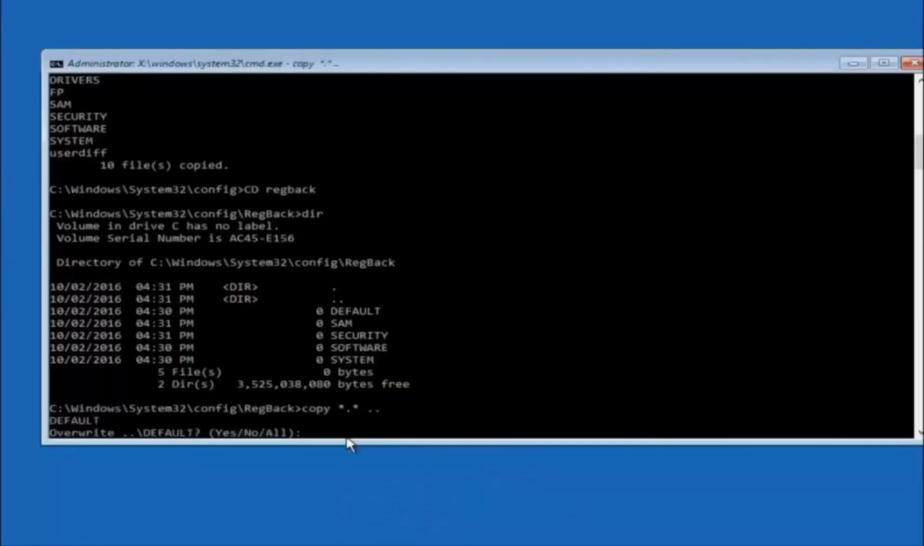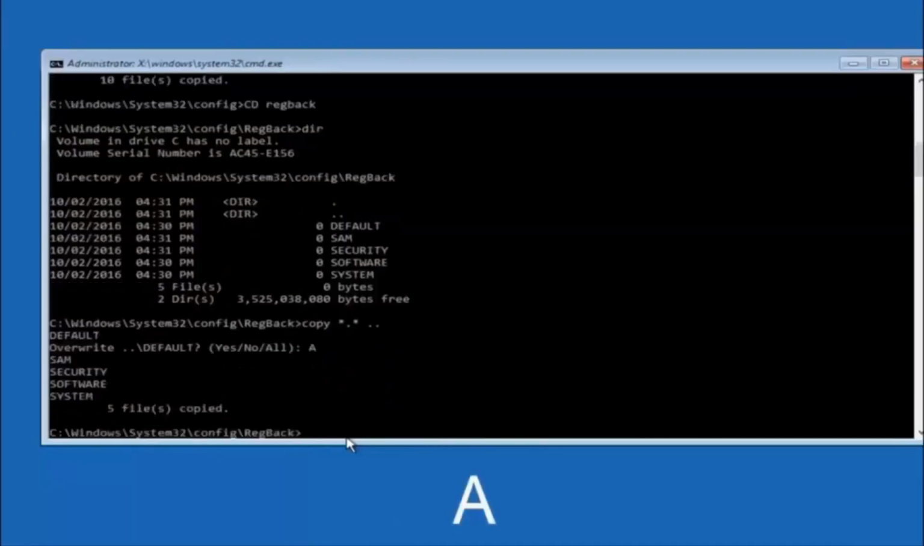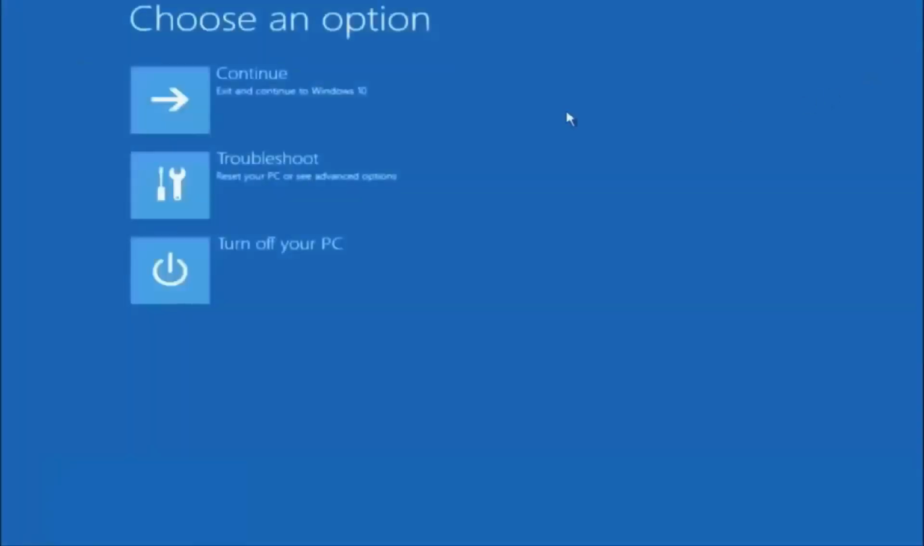So for overwrite, you want to overwrite all. So type A on your keyboard, so capital A, and then hit enter on your keyboard. So at this point you should be good to go. You can close out of the command prompt window, and if you accidentally continue to Windows 10, you should be all set.